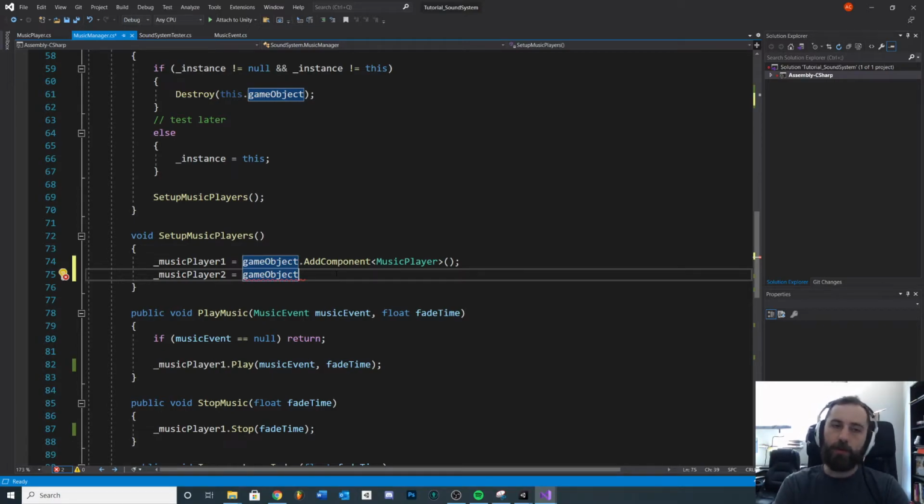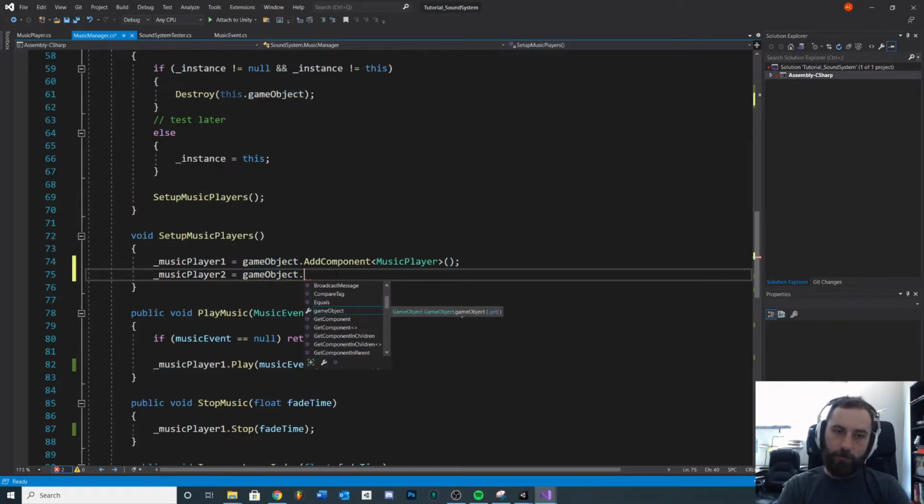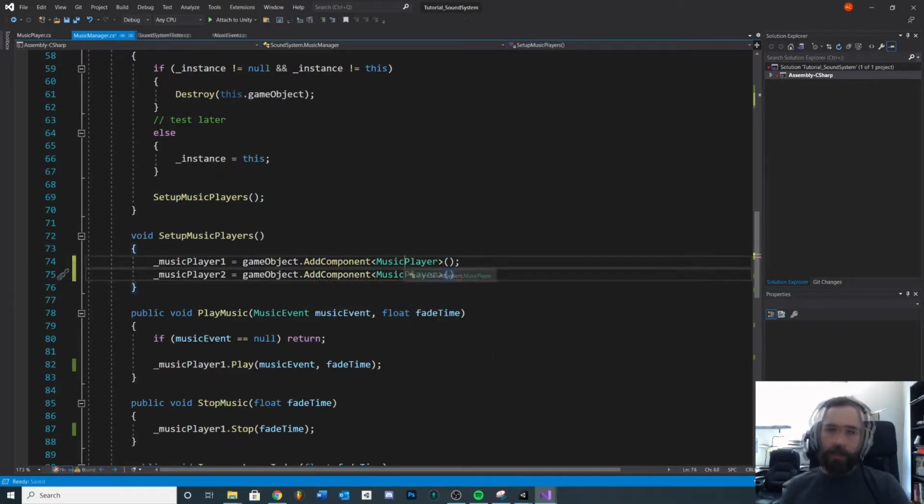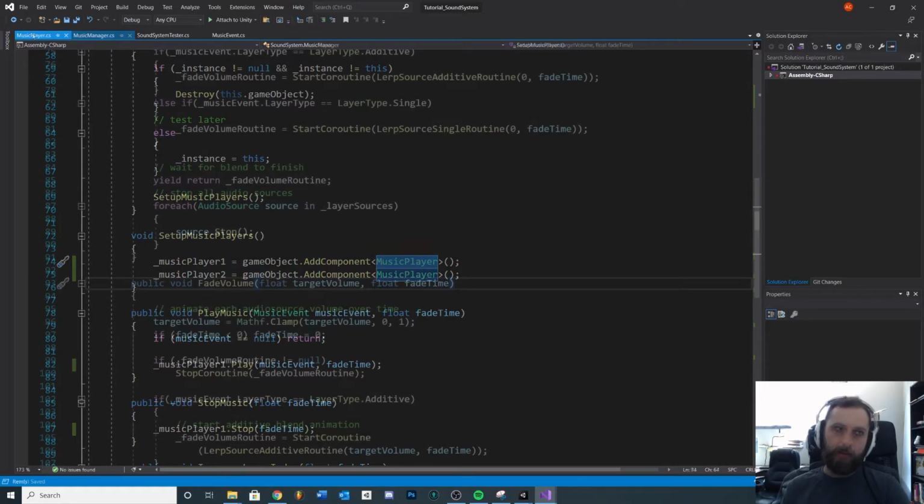This tool that we're building can be expanded upon later on. But for now, I'm just going to stack these components on one game object just to simplify it. But if you wanted to expand on it later, you would consider breaking this out into a separate game object. So we're just going to do the same thing that we did with our first one, add component. Again, type of music player. And because our music player is self-contained, it will create itself.